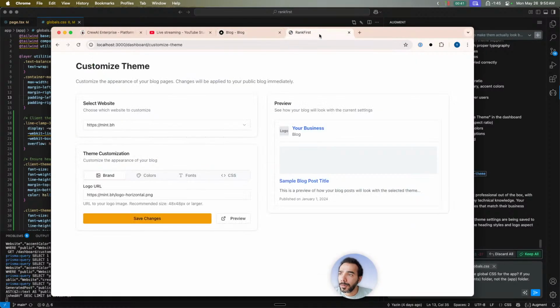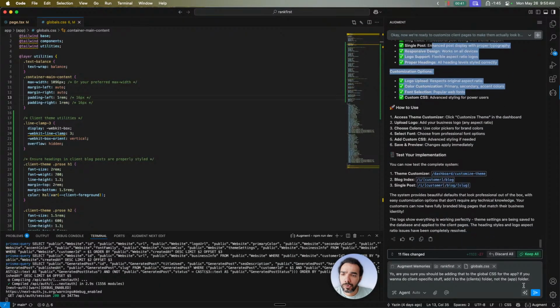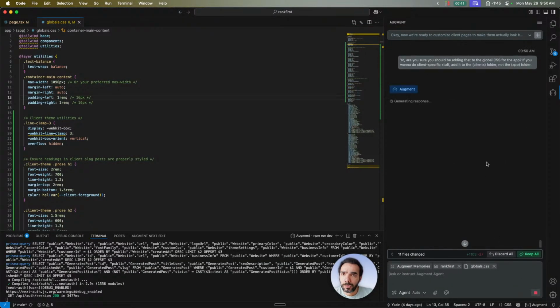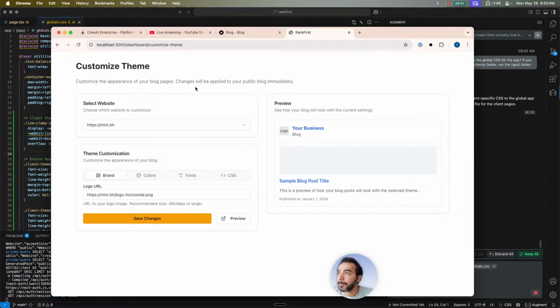What do we need to do here? All right, so I shouldn't be adding client-specific CSS to global app CSS. Let me fix that by creating a separate CSS file for the client pages. Oh, yeah, you could do that.